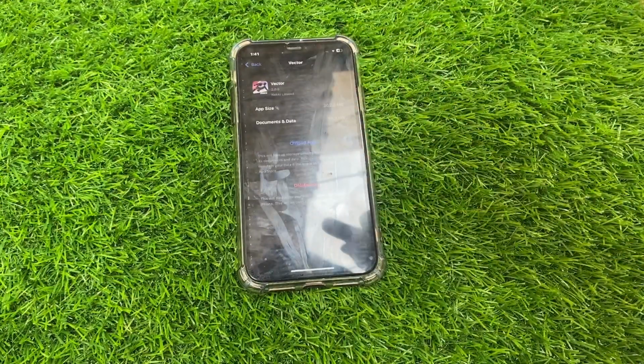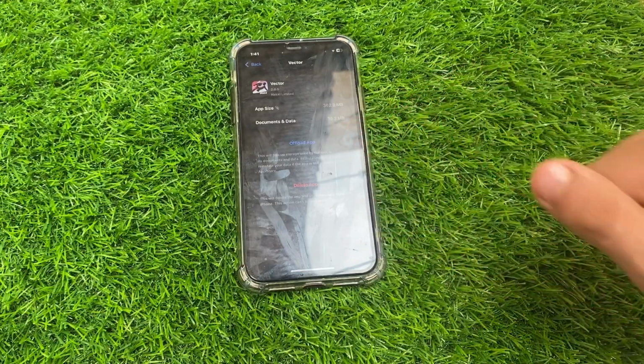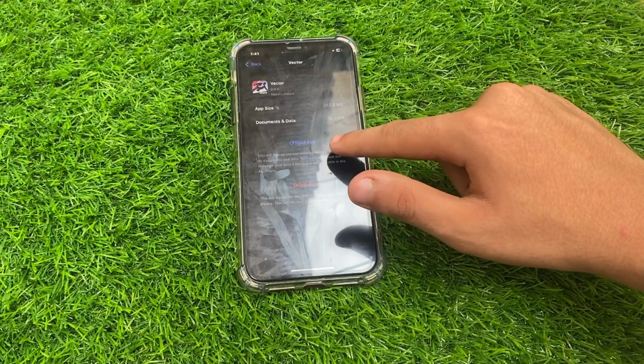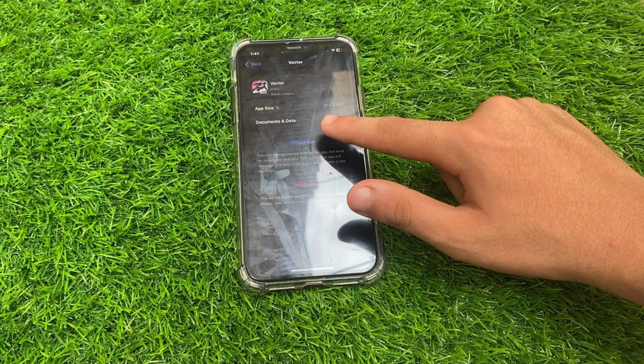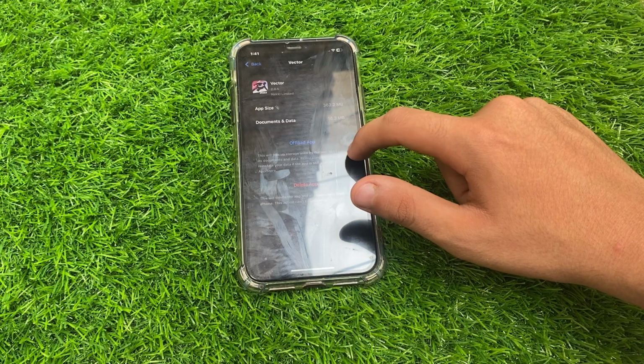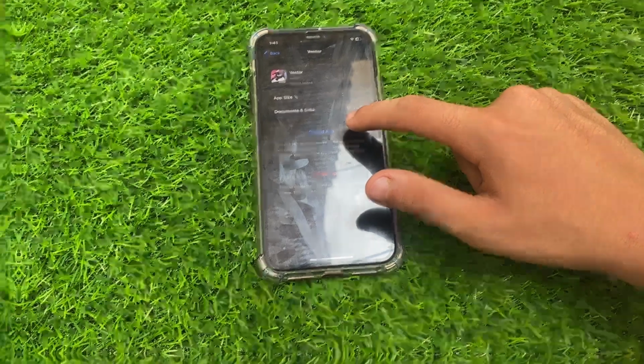Now, tap on the app you want to offload. You'll see an option called Offload App. What this does is remove the app from your device, but it keeps your app's documents and data. This way you can reinstall the app later without losing your settings or progress.